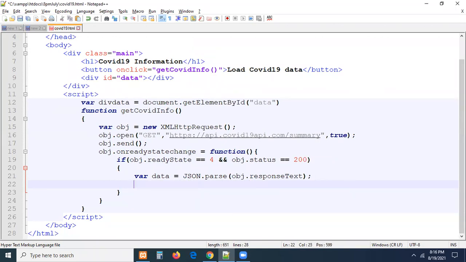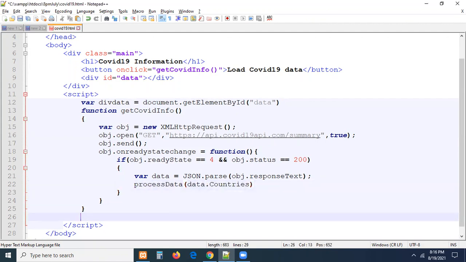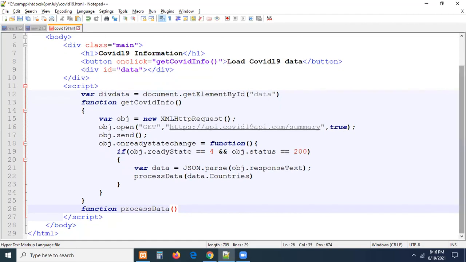So let me create a function, process data. This is going to be function process data. To this, you can just pass the countries information. Now I want to create a separate function here. You can write the logic inside directly with an if statement, but it will be clumsy. If you are writing everything in one place, you cannot understand it, maybe you may be confused. That's why I'm writing a separate thing. Actually, this process data function will return something to the user.